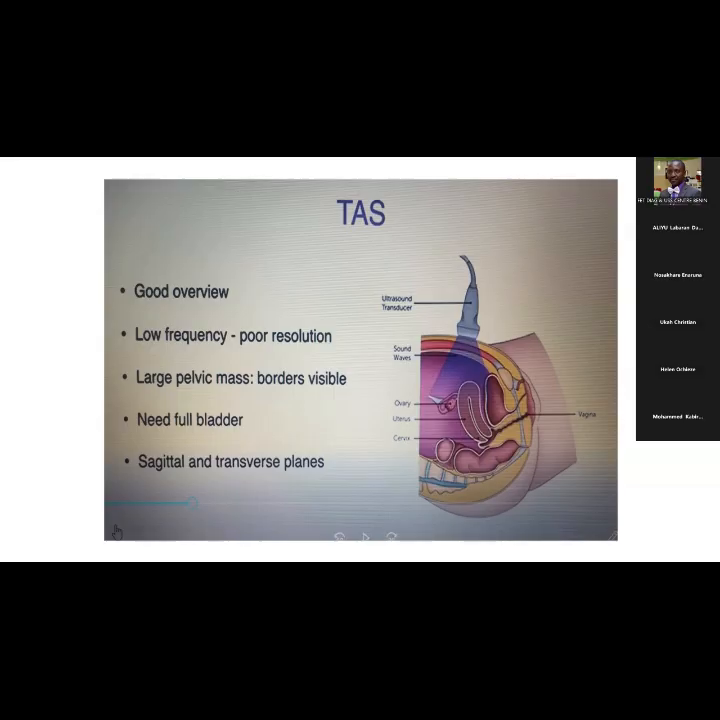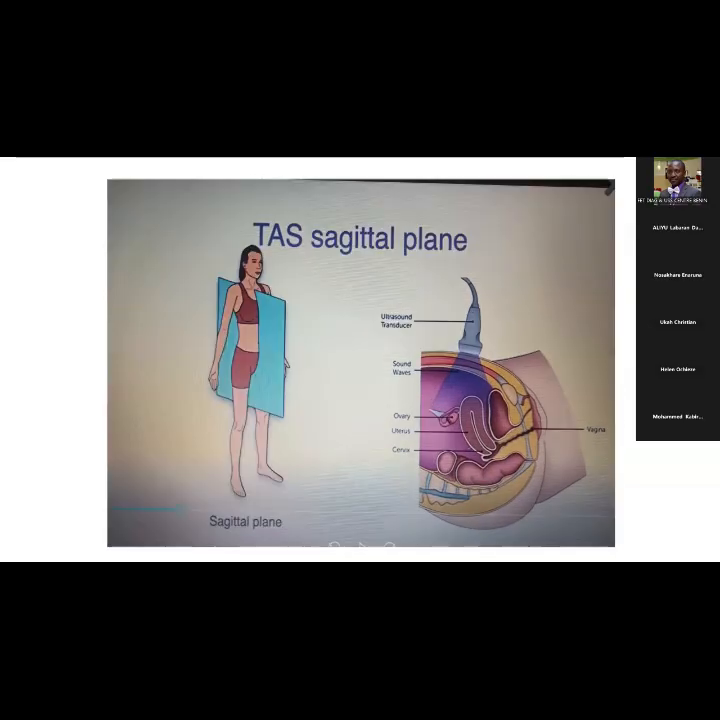Compare that to this, which is the same thing. So this is a sagittal plane dividing the body into right and left.